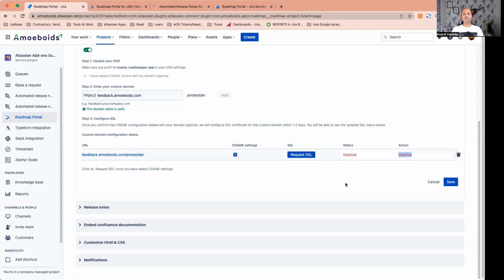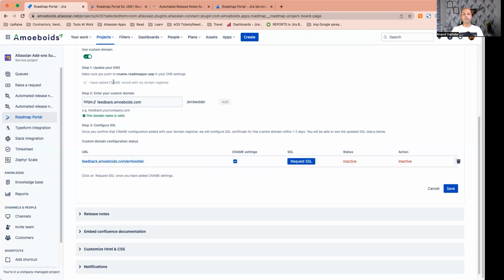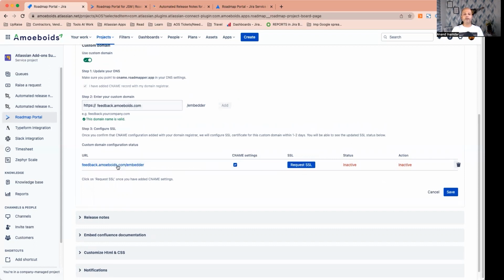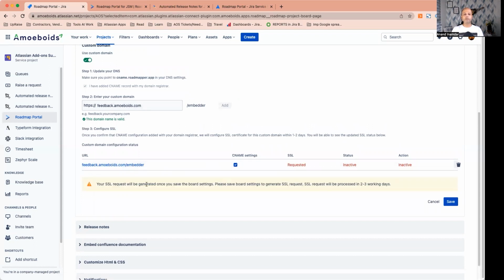The next action, you don't have to do anything apart from requesting the SSL. If you wanted to change anything, just delete the custom domain that is inserted here and start from the beginning, the first step. Or if everything looks in place, just click on request SSL. Now, once this turns to requested, click on save, and as the message notes, as soon as you click on save, a request will be sent to us and it will be served in the next 2-3 days.